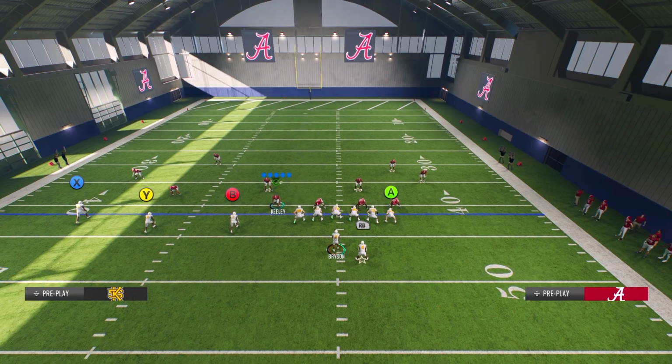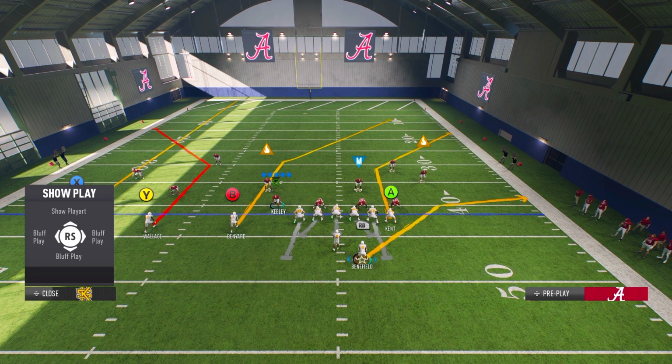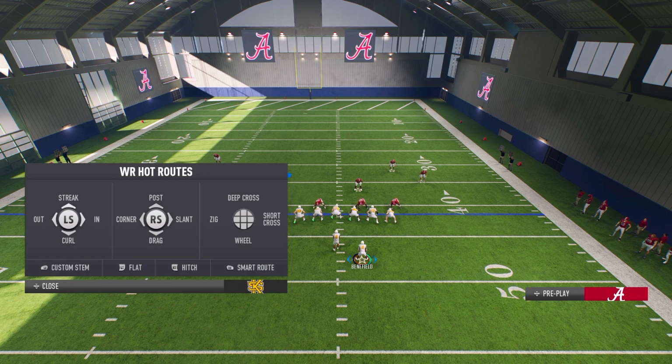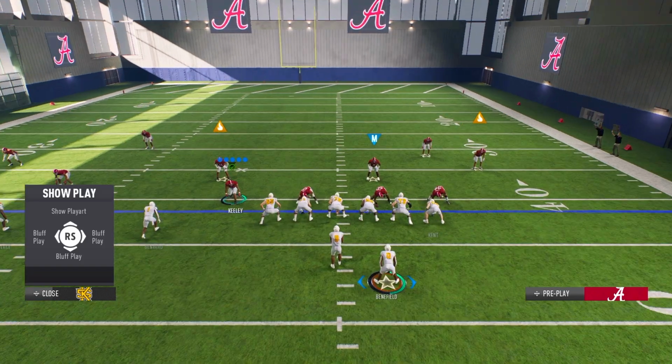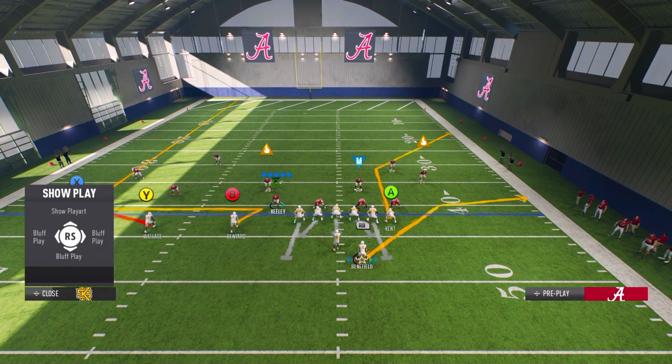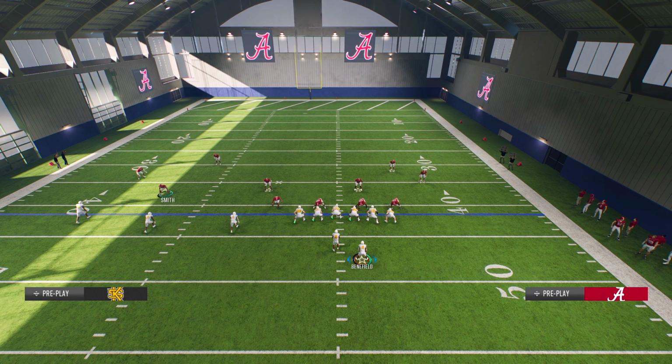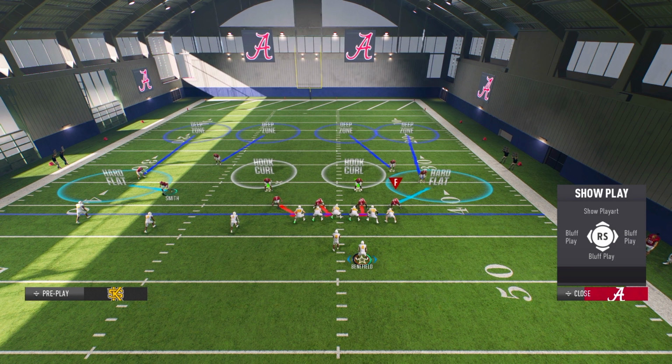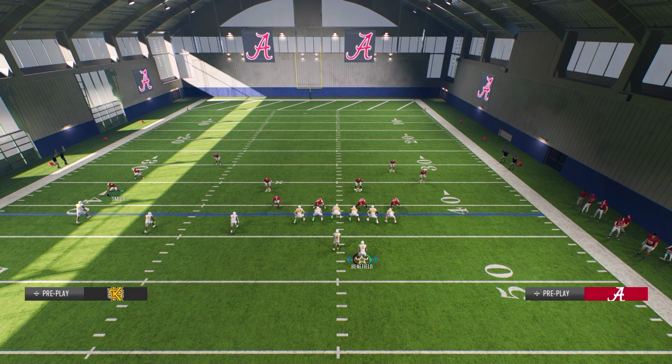Now with that streak, we were able to stretch the field vertically. So the streak stretches the defense vertically. We can also stretch the defense horizontally. So for example here, I'm going to put my inside trips receiver on a zig, then I'm going to put the middle trips receiver on a flat. So this flat will push hard flats, so this hard flat right here, towards the sidelines, opening up the zig route.